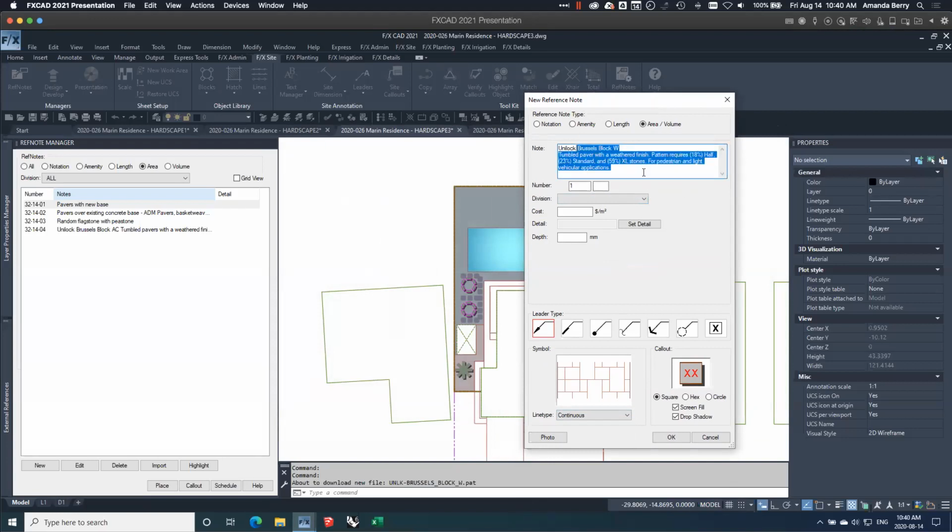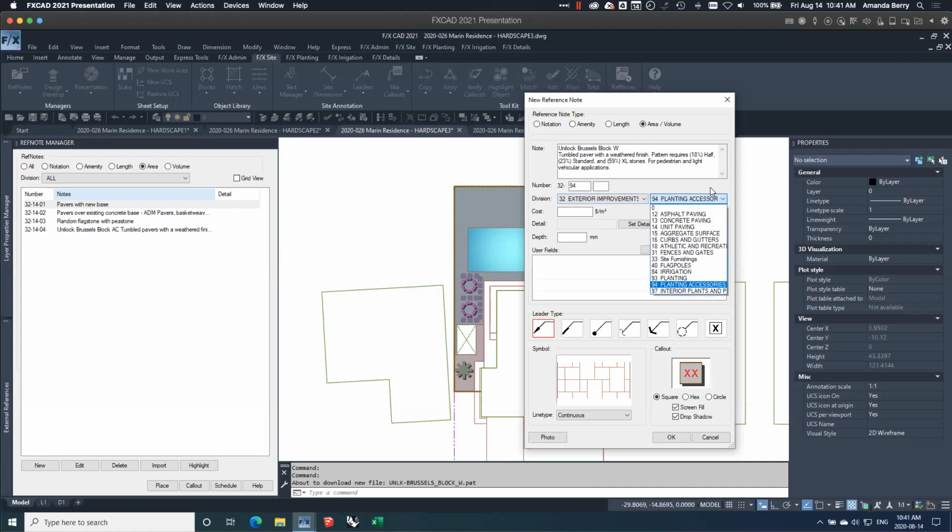I can edit this however I want to, maybe add in the color. It will default to number 1, but you can see over here that I really like to start using divisions to really organize my reference note list. So you can easily do that right out of the box with Land Effects, or you can customize all of these to your own divisions. I love CSI. If you've talked to me, you know why. So I'll just put this under unit paving, and there we go.